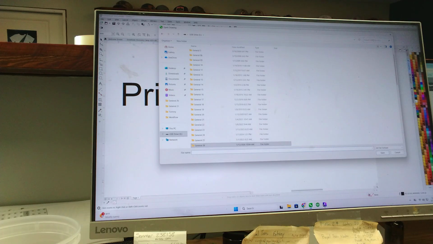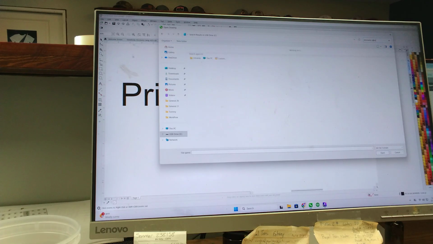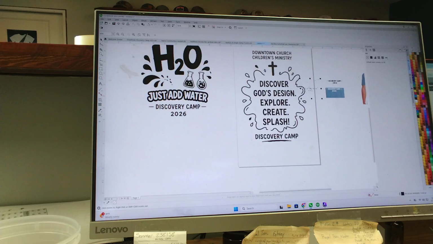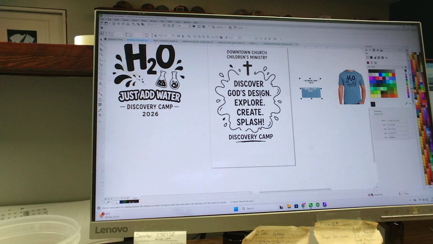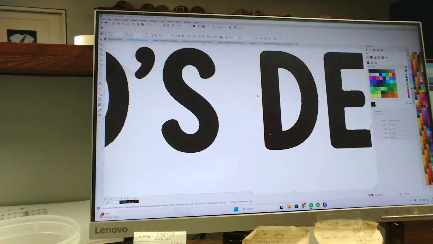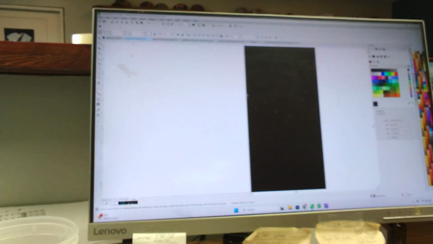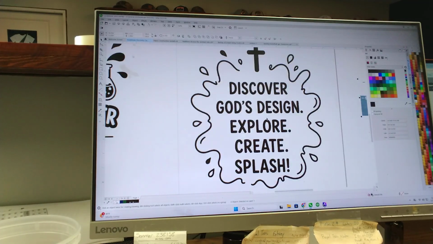USB drive E, search, and I'm going to type in Discovery Camp. Now in Discovery Camp, they sent me a high-resolution bitmap of their design. If I scroll in on it, I can see that the more I scroll in, the more blurry the design becomes, even though it is very sharp.